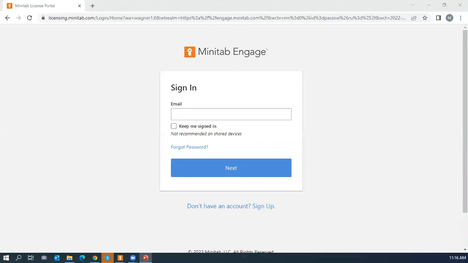I will start with the web version of Minitab Engage. As you know, Minitab Engage has a desktop version and a web version. If you access the desktop version, you are not able to get the dashboard and so on. All the dashboards are available in the web app version. So we start with the login, your email, and your subscription.